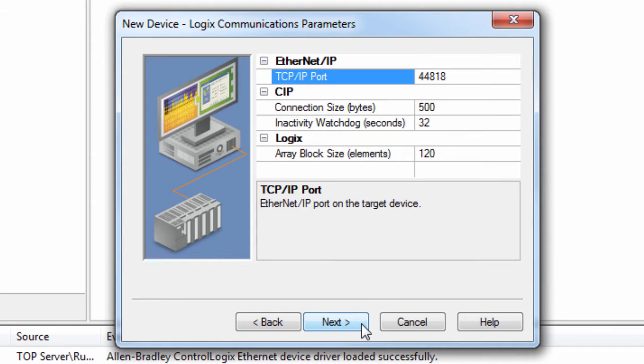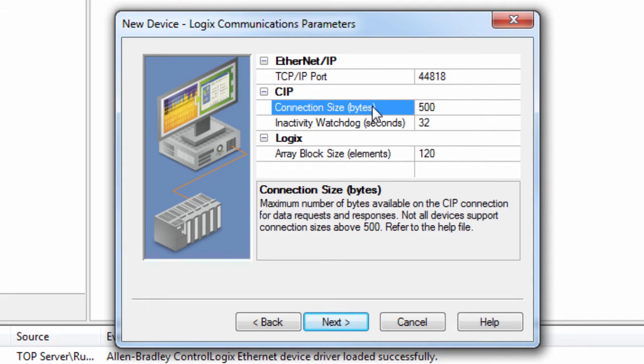The port can usually be left at default, since 44818 is considered the recommended port for this protocol. If your device is using another port besides the recommendation, you would enter that here. The connection size specifies the number of bytes available on the CIP connection for data requests and responses. The valid range is 500 to 4,000 bytes. Increasing the connection size allows more read and write requests per data packet, which provides greater throughput. Note that only the ControlLogix 5500 and CompactLogix 5300 device models support this feature.